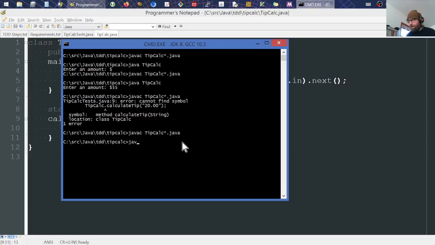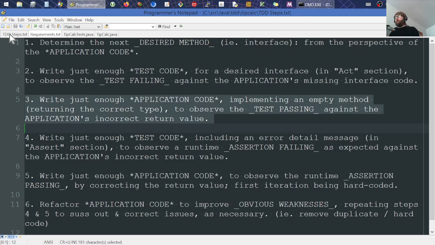So now we need to do EA to enable assertions, because I'm using the built-in assert keyword in Java 1.4 and higher. And then we'll do tip calc test, and then those pass. So it passes at runtime as well.